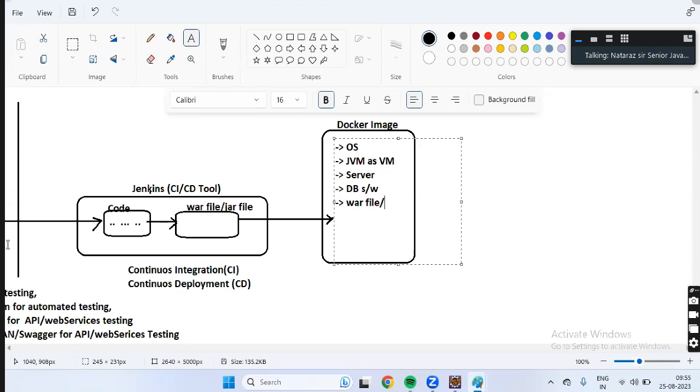Here only code packing is done. But here what is happening? Code plus environment packing is happening or not? I want a reply, boss. Super, guys. Here what happened? Docker image is a blueprint.